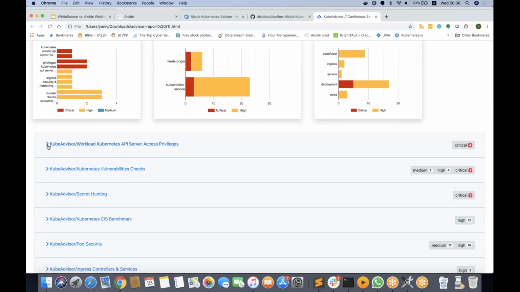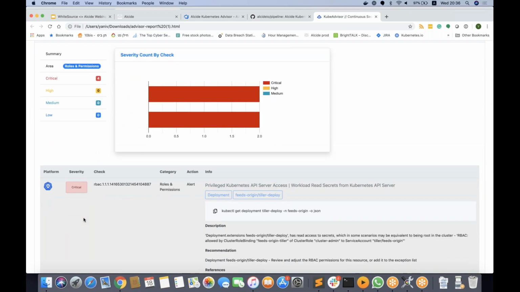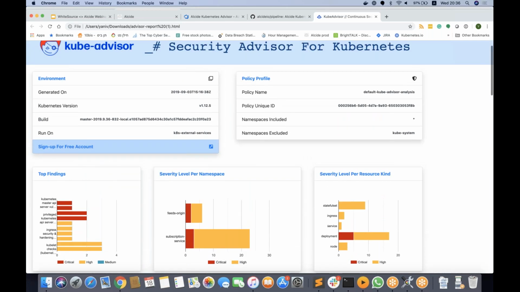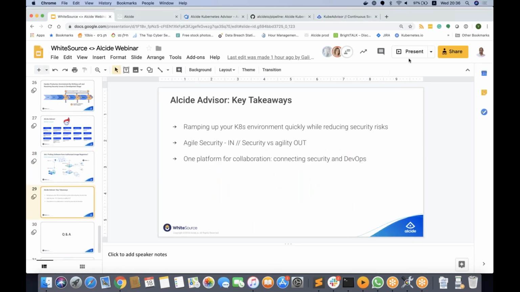And same as I showed you before, you can easily drill down to each and every test category and understand the source of the problem with description and recommendations. So this is basically it. Very flexible. I go back to the presentation now.